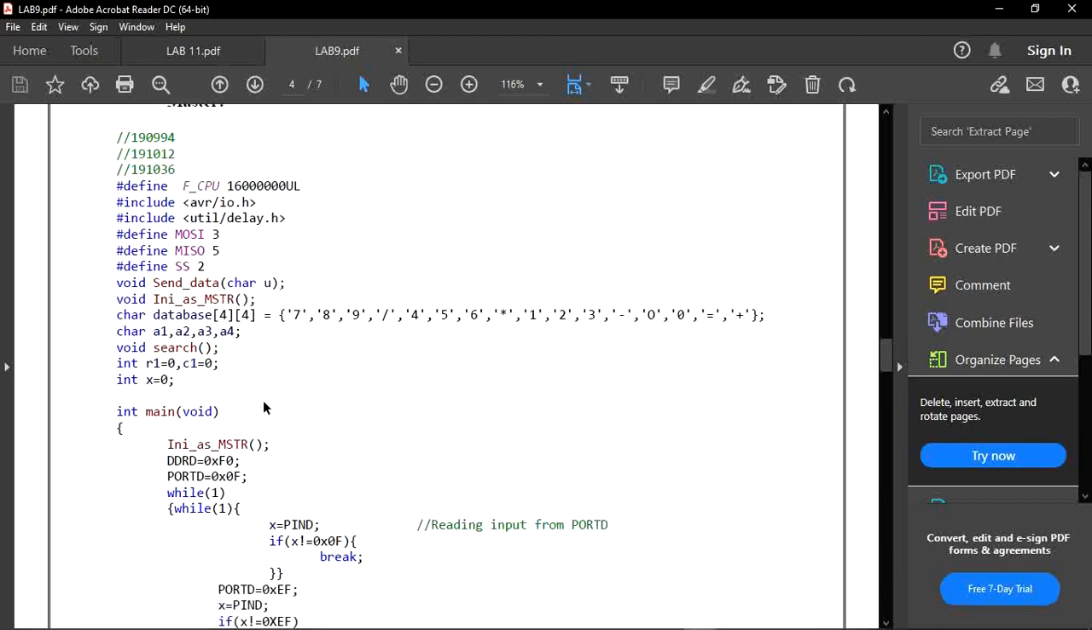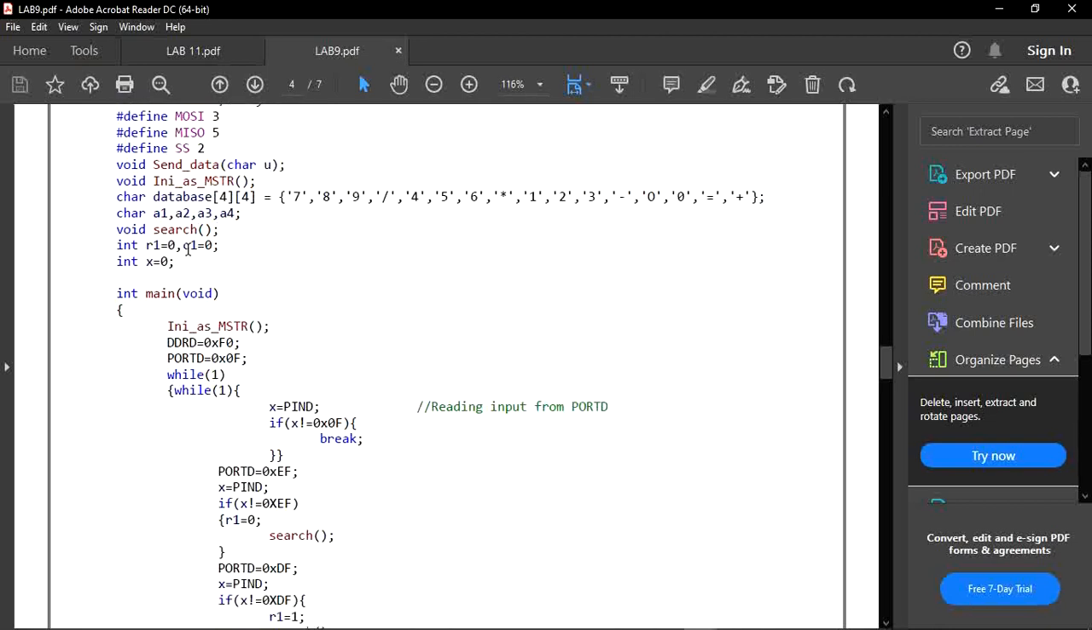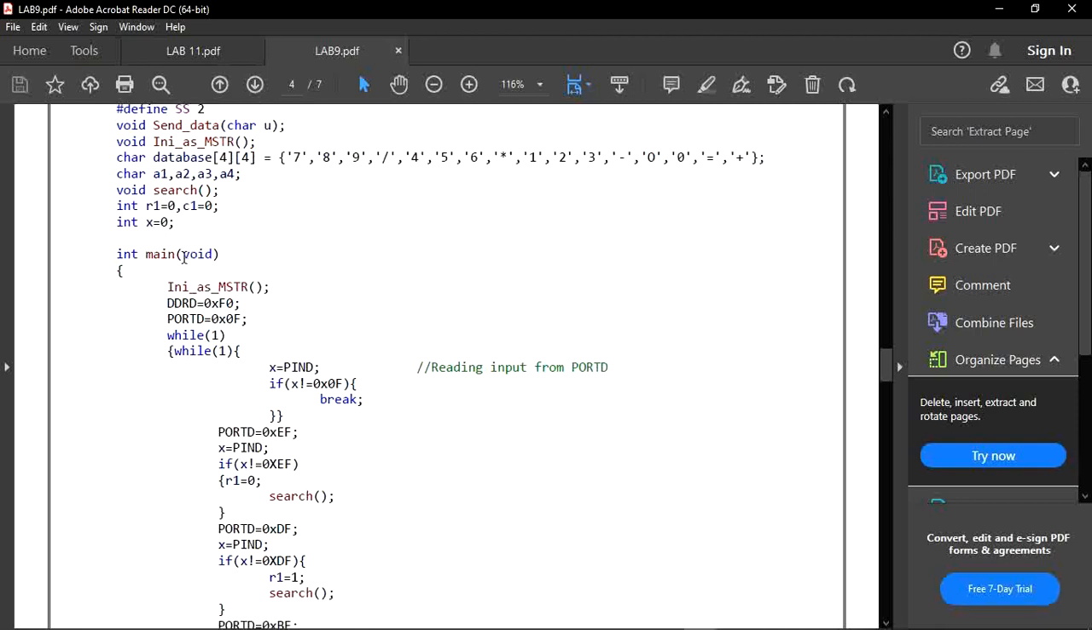So for sending data we have to initialize the character database for 4789 VN 456 static 123 minus 00 is equal to plus plus. So these are the database characters. So a1, a2, a3 are the functions we are calling. So void search is for our searching operation. After initializing integers, we have to store our code.